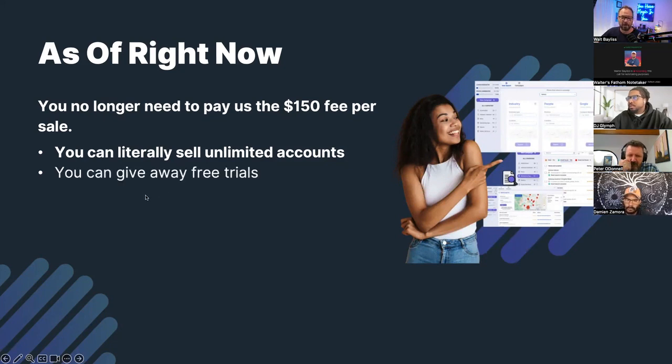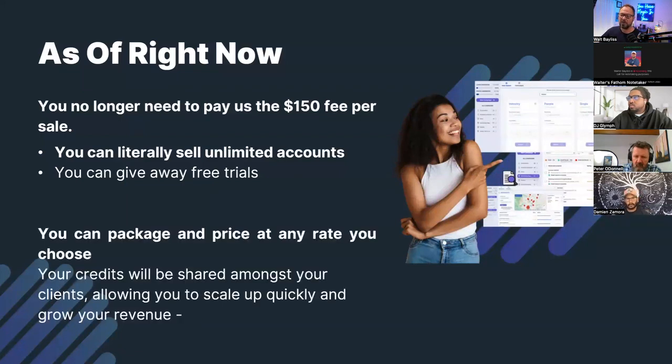You can give away free trials. So right now, I'm going to show you how this is all in the system in just a few moments. You can now go out and create your own software empire using the White Label Suite system, okay? You can package and price at any rate you choose. Your credits will be shared amongst your clients, allowing you to scale up quickly and grow your revenue. All right, and I'm going to share what that means in just a few moments as we go through.